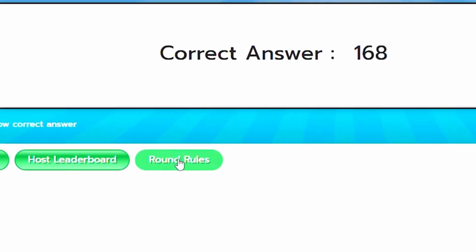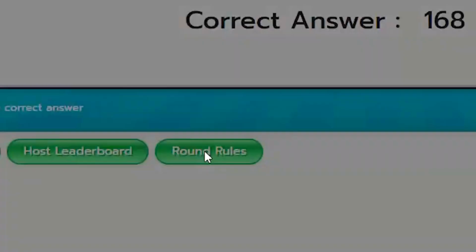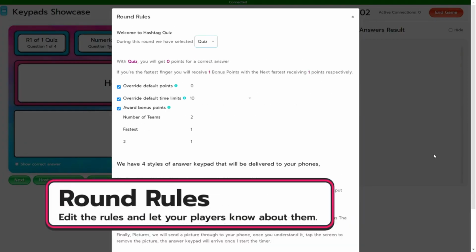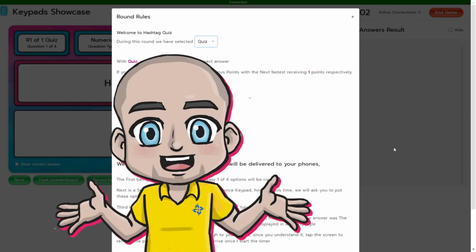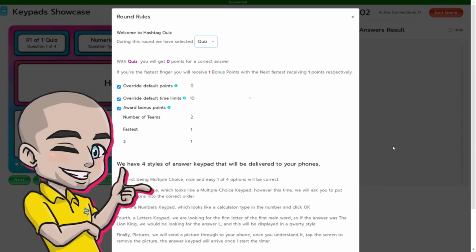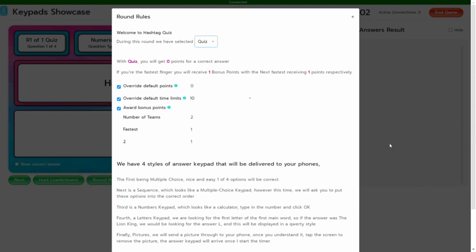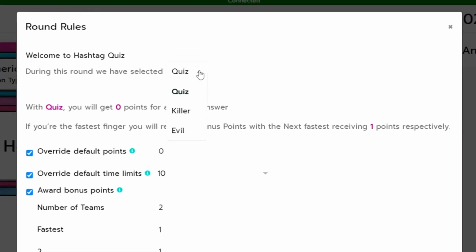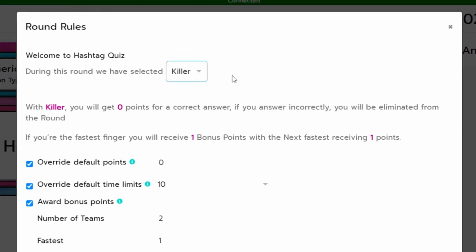Okay, this one is a big one. It's our round rules now. The reason we put the round rules in here is not everybody knows what the rules are. As a host, it's your job to explain what the rules are. Also with hashtag quiz, you make the rules. So you've got a lot of responsibility to deliver that information to all of your players so they'll understand what's going on, especially if it's the first time they've played the game. At the top of this, you can change the entire round from quiz to evil to killer, so if you've made an error, you can fix that.